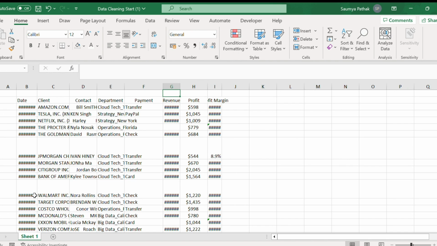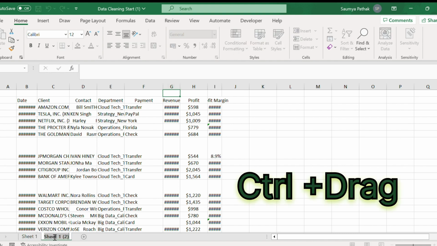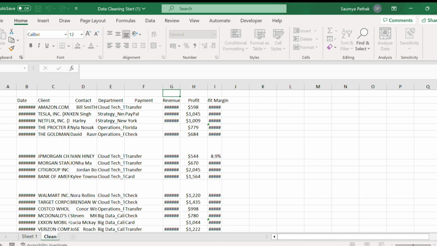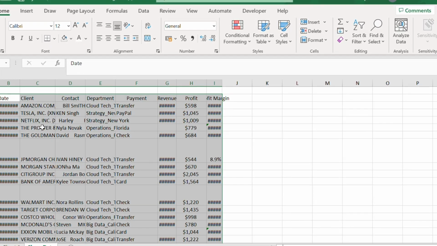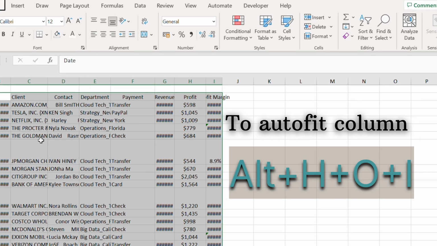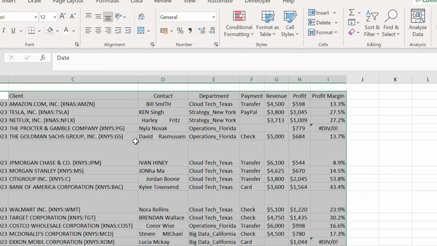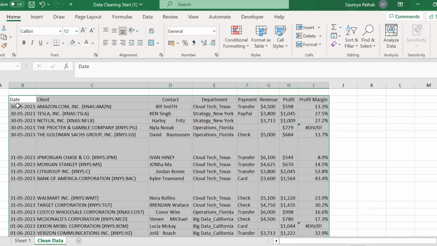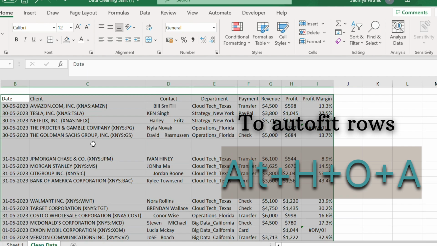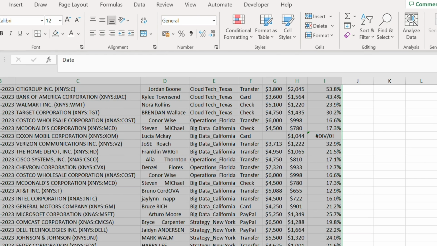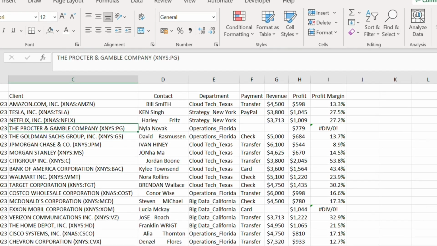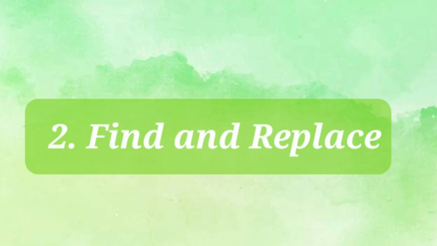But before that, we will drag this sheet to another sheet with Control drag. We are gonna name this sheet as clean data. And now we are gonna perform our data cleaning exercise. Press Alt H O I and the columns are auto fit. Now rows, Alt H O A. Now the rows are also auto fit. This looks better.